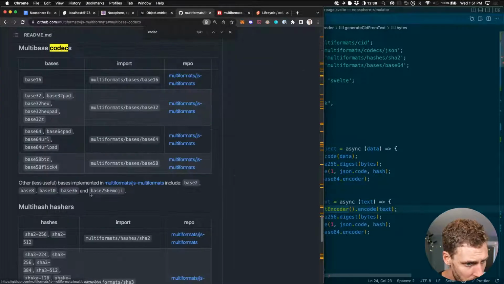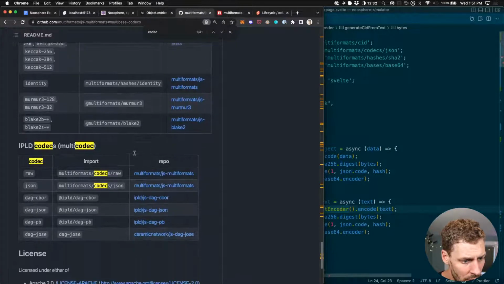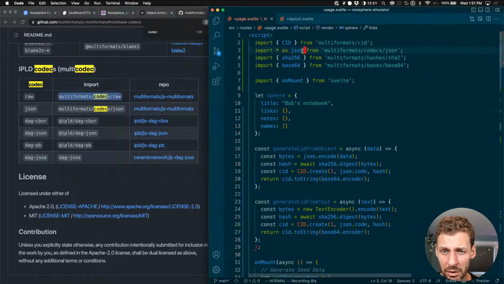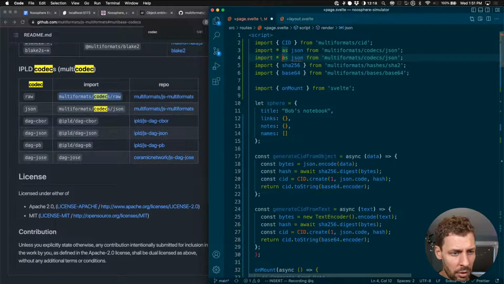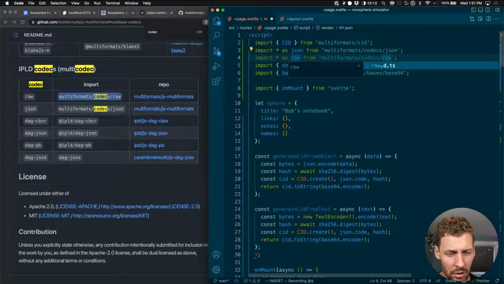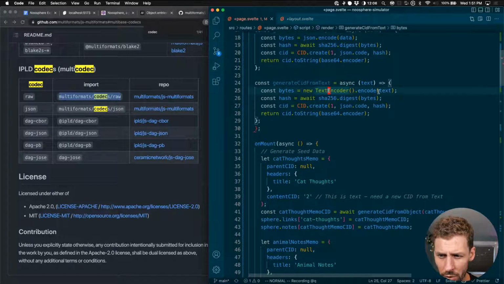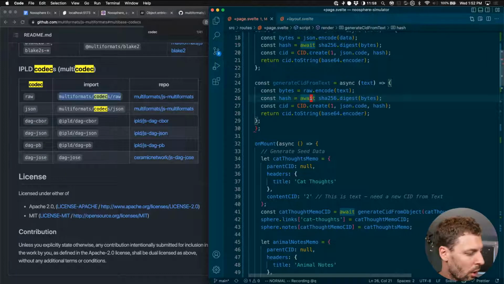Codecs, multi-base codecs. IPLD codecs. Oh. Okay. Maybe it's just codecs raw? I don't know. I mean, we can try it, I guess. Import star as raw from codecs raw. And then we would do raw.encode. I mean, it feels like raw would be like raw bytes.